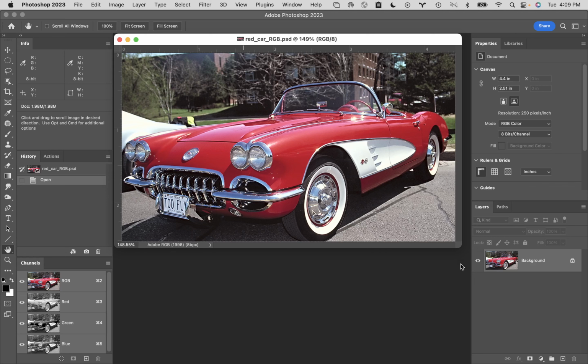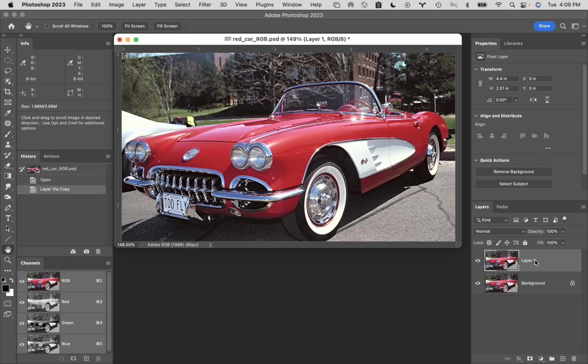Okay, so everybody got the car open? Anybody not? Okay, the first thing we're going to do is make a duplicate of this background. To do that, hit Command J. The way to help remember this is Command J stands for jump. So basically we're jumping the old layer to a new one. So I've got a new layer that's right here, and I'm going to transform this layer.